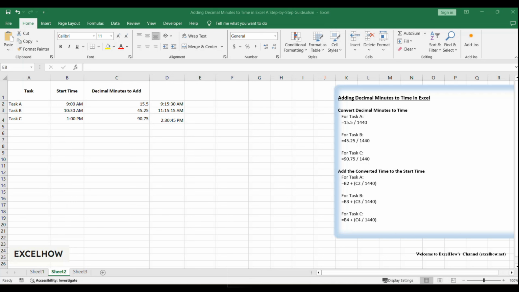Let's break this down. For task A, 15.5 minutes is equivalent to 15 minutes and 30 seconds. Adding this to 9 a.m. gives us 9 hours 15 minutes and 30 seconds a.m. For task B, 45.25 minutes is equivalent to 45 minutes and 15 seconds. Adding this to 10:30 a.m. gives us 11 hours 15 minutes and 15 seconds a.m. For task C, 90.75 minutes is equivalent to 1 hour, 30 minutes, and 45 seconds. Adding this to 1 p.m. gives us 2 hours 30 minutes and 45 seconds p.m.